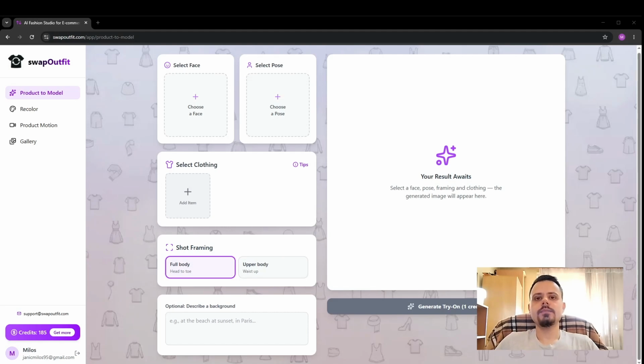Hey everyone, my name is Milos and I created a tool that allows fashion brands and pretty much anyone selling any sort of clothing online to replace costly and lengthy photo shoots with AI-powered ones.